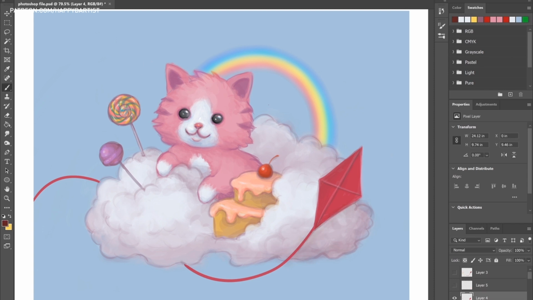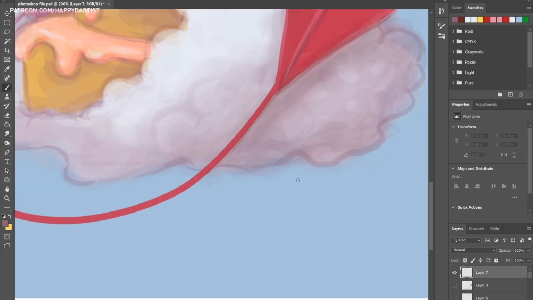And I can officially say that I am now a fan of digital painting and definitely excited to continue exploring this medium.